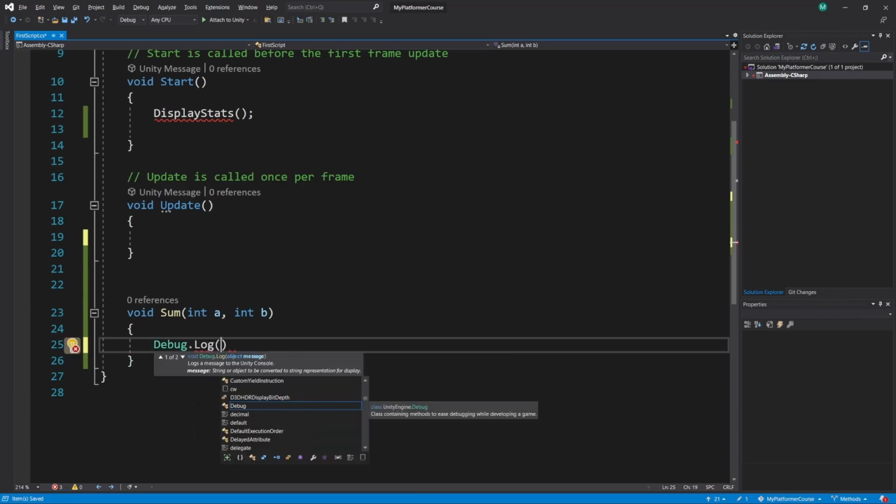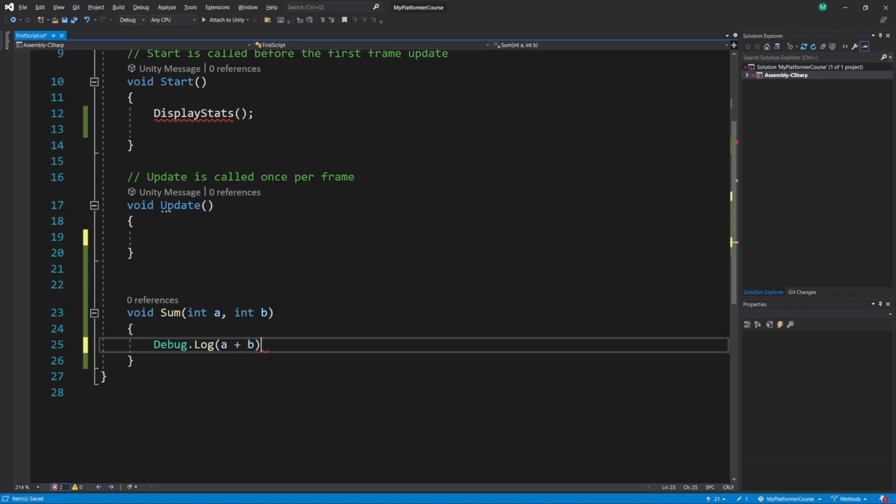So now that we have those, we can do debug.log. Just like we did previously, we can do a plus b. So now it's going to take those numbers and add them together. And remember, these are numbers, not strings. So if we did something like this, this would not work because this is trying to add the letter A to the letter B. It's not going to actually take these variables. So we need to make sure we pass in the variables.